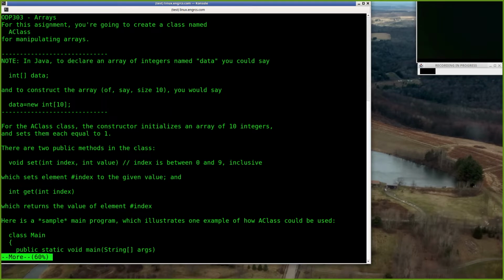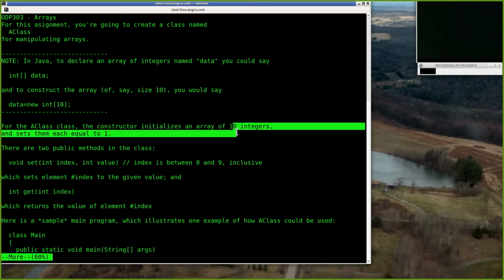So README 303, this is kind of like a hello world for arrays and for setters and getters. So you're creating a class called A class, very innovative name. The idea is you'll construct the class, and inside the constructor, it initializes an array of 10 integers and sets each integer equal to 1.